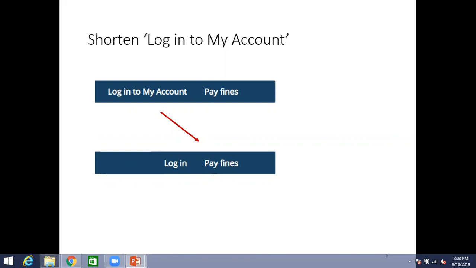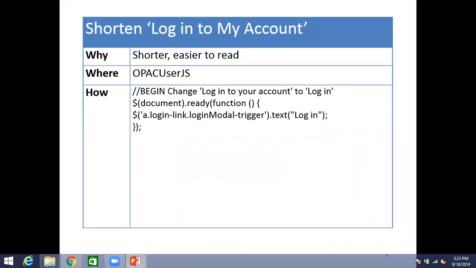So we wanted to shorten the login to my account, save space. It just seemed like it didn't need to be that long. And so we shortened that up, and you have to use some jQuery to do that. And there's the code that I'm not really gonna go into.